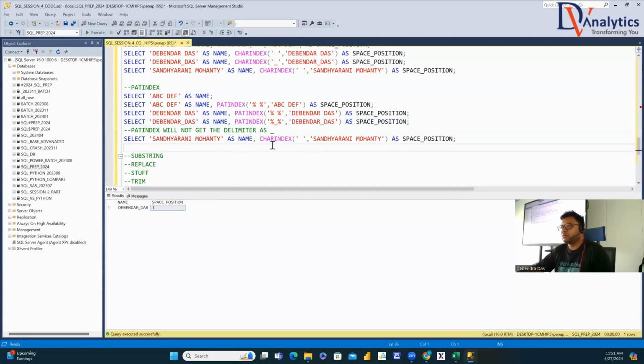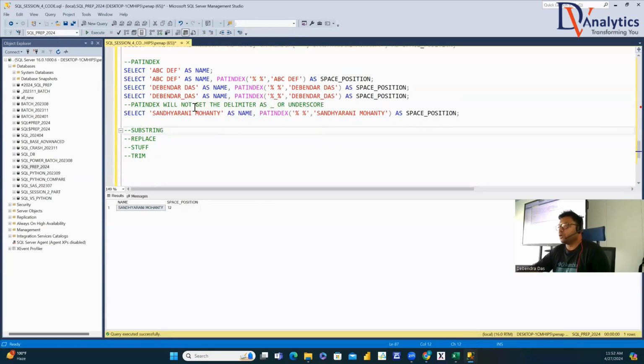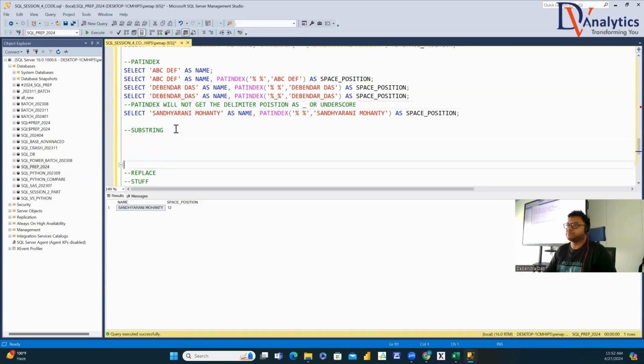Right. Now, in this, can we use it here? Yes or no? So what is PATINDEX going to do here? Does it make sense to all of you guys? PATINDEX will not get the delimiter position as underscore. Clear now? Okay. Now what is substring?